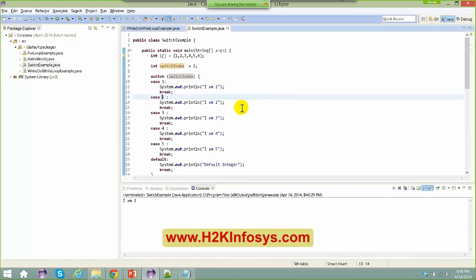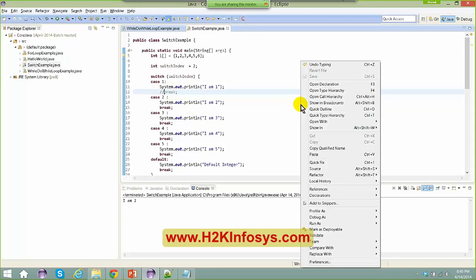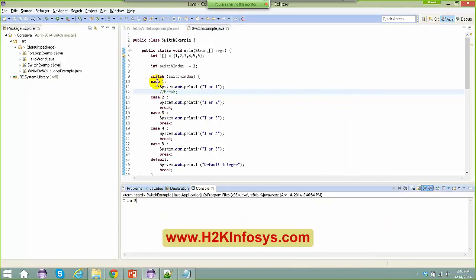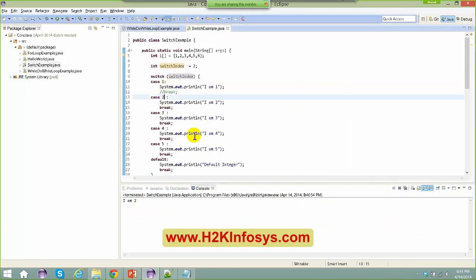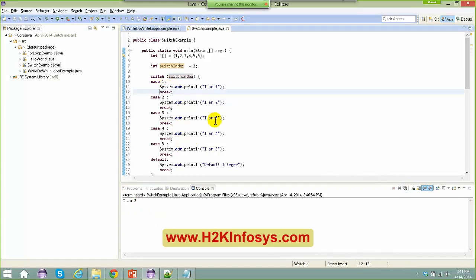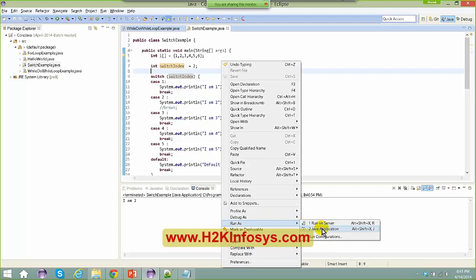Now the question is, what is this break statement? If I do not give a break here, right click, run as Java application, I have no problems, because when you say 2 here, it directly jumps to your case 2. It doesn't even care about these other things. Now let me uncomment this and not give a break for case 2, since I'm interested in my switch of case 2. What happens? Let's see, right click, run as Java application.